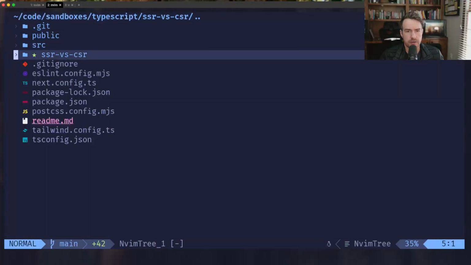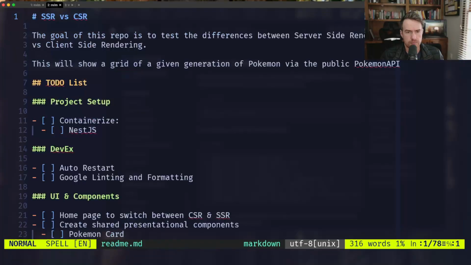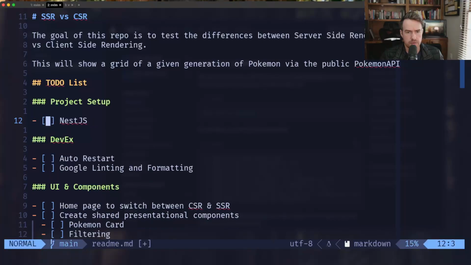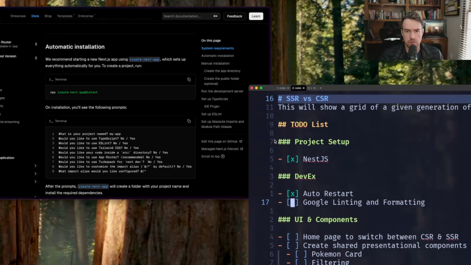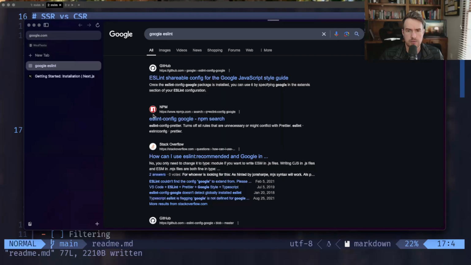Okay, so what we're going to do here is, see, so usually I would Dockerize it, but it's one app. Well, how about we Dockerize it if we get there, if we actually need to, because we very well may not need to. README. So we'll say we're gonna nix that one for now. We have the project set up. All right. Auto restart. This comes given. Google linting and formatting. All right. So Google ESLint.